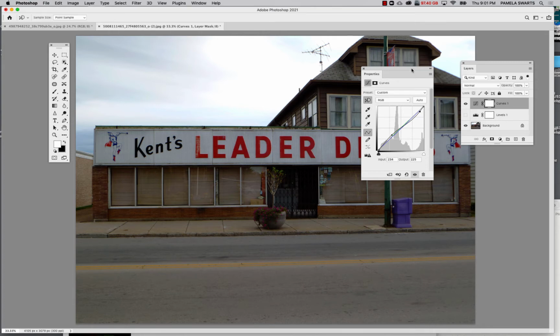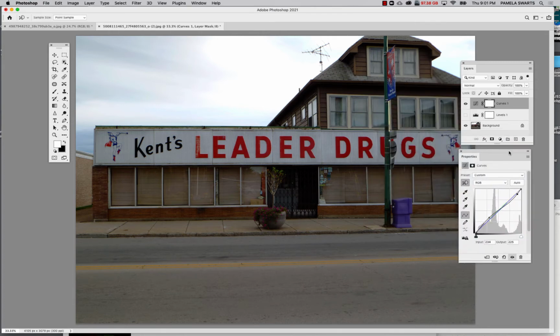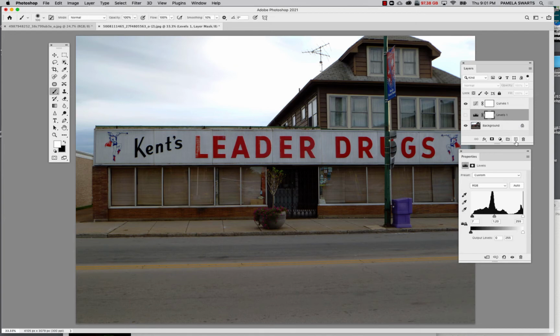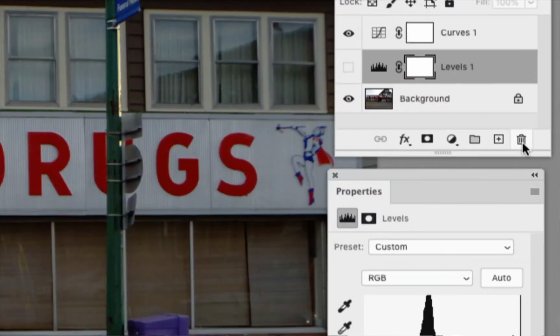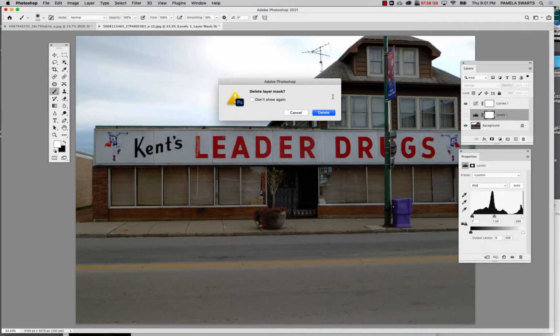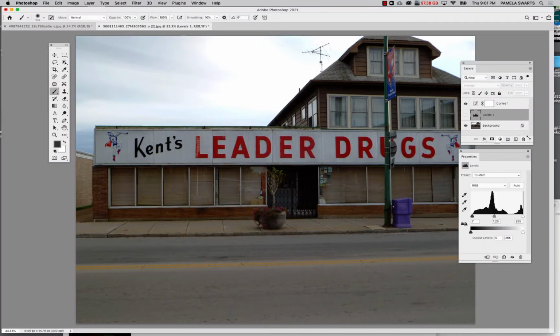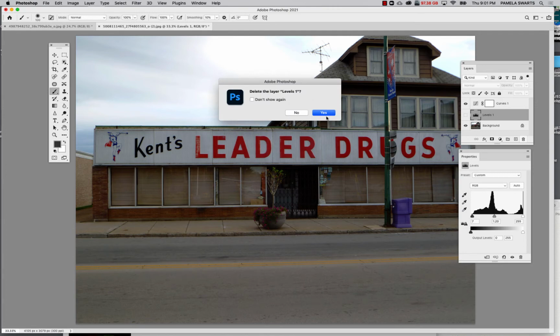So let me see. Let's take a look at what I got with curves, and here's what I got with levels. So curves gives you more control. So I'm going to stick with curves. So I'll just select the levels, hit the garbage can, hit it again. I want to get rid of those levels. There we go. Okay.